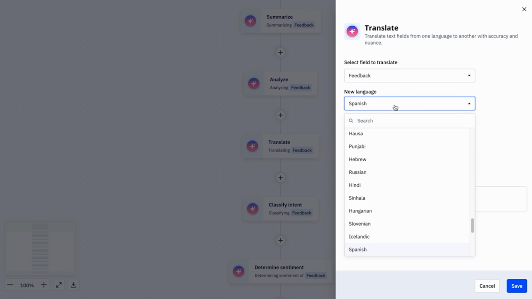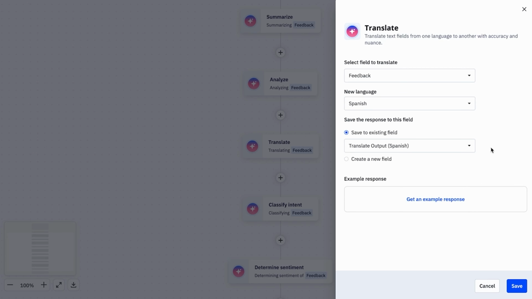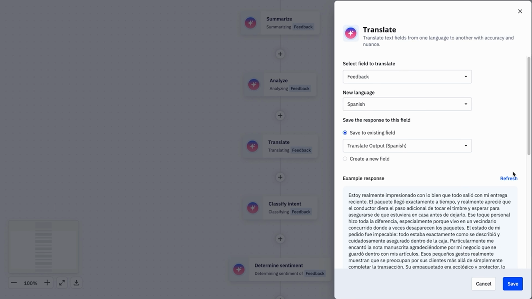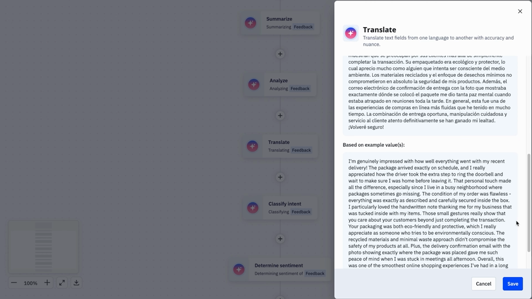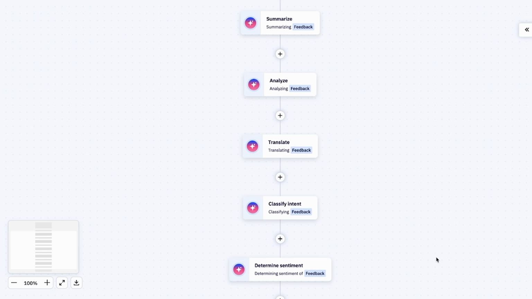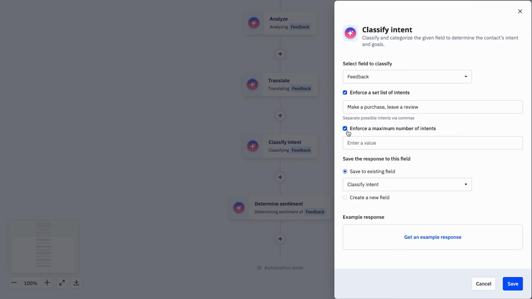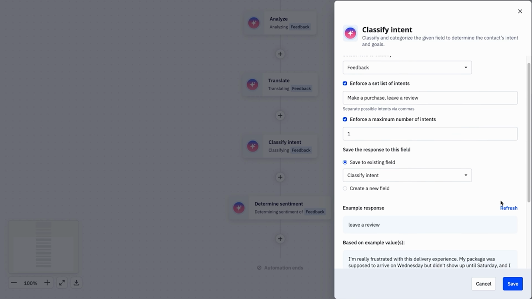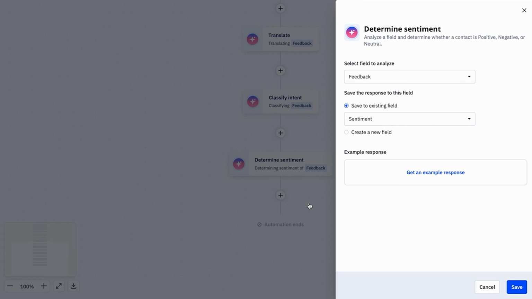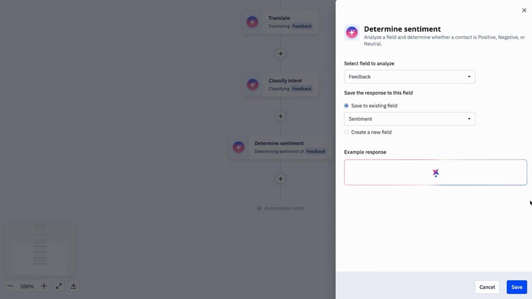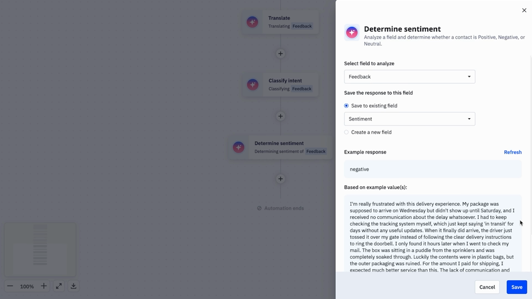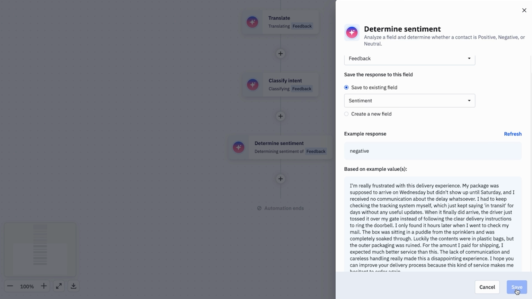Then I can use the translate action to change the language, for example, from English, which is the native language in the account, to Spanish. It's going to show me the example response and then the original field just beneath that. Next up, I'm going to use the classify intent action. This is going to be based on the feedback field. I can select a specific intent, like makes a purchase or leaves a review, and then generate a response on it. And finally, the determine sentiment action, to understand if it's a negative, neutral, or positive sentiment from the feedback received.